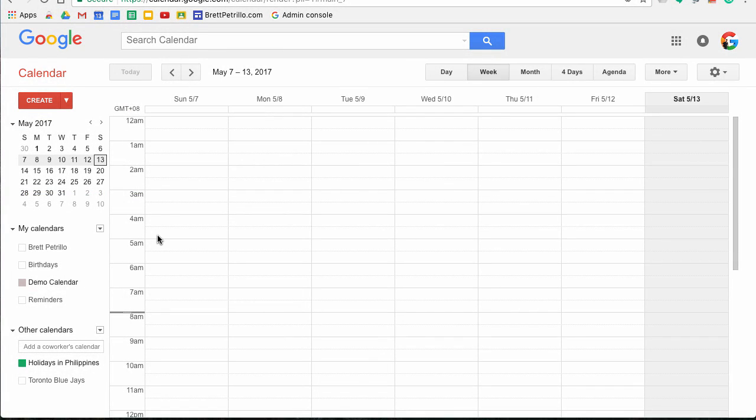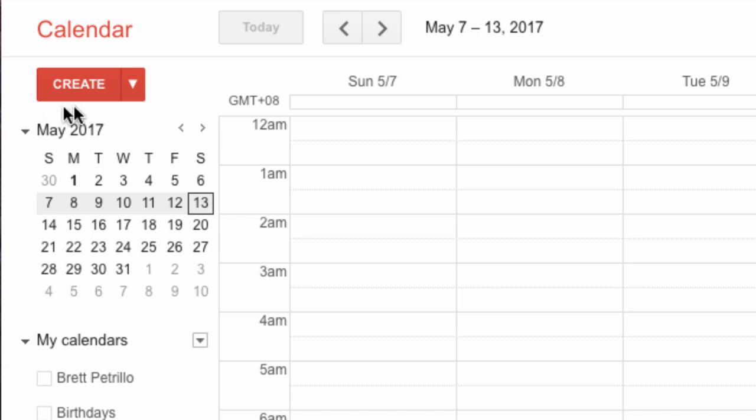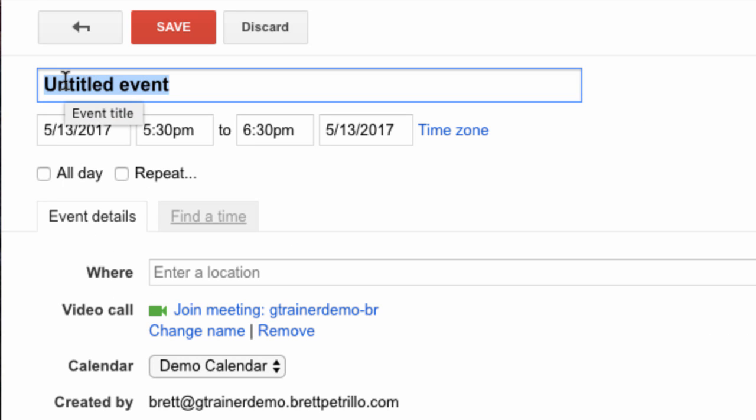When adding events to your calendar, you have a few options. Now notice this big red button up in the top left-hand corner. If I click Create, then it gives me an untitled event window, and I can create the event right here. Let's call this one a demo event.